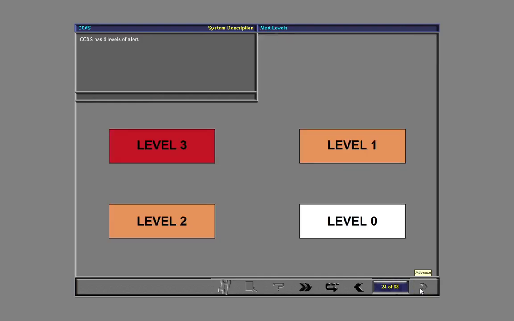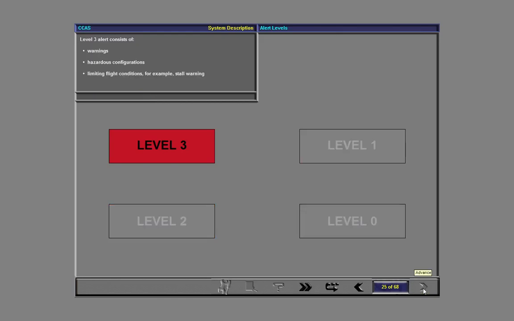CCAS has 4 levels of alert. We will describe each of these, starting with level 3. A level 3 alert consists of warnings, hazardous configurations and limiting flight conditions. For example, a stall warning. Note that level 3 alerts require immediate attention.